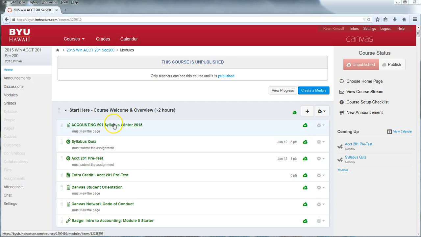Many of these items, as you view the item or as you submit the item, there'll be a green check mark appear indicating that you have completed the task. So the very first part here is the syllabus. You know what a syllabus is. Please read it. It'll help you a lot and really answer many of the questions you might have.